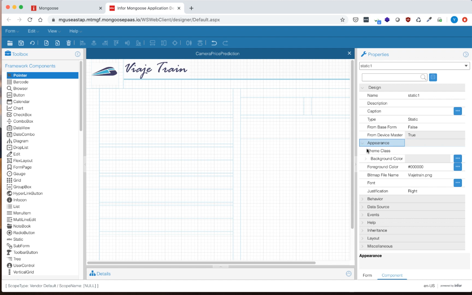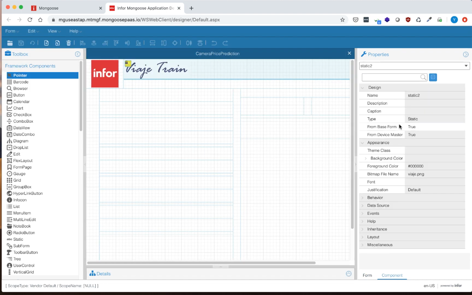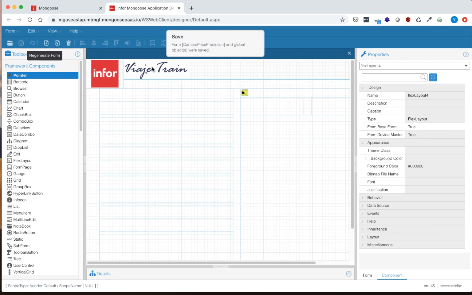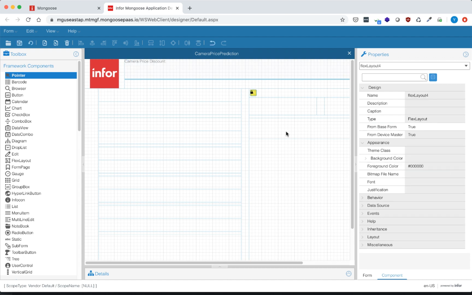Usually for your master form, you only want to set the structure of the form and not provide any content. This way it can be inherited by multiple different applications without needing to change anything. But in this case, we can simply set the base form to false and remove the images. I'll be using the same theme class as the trains application.